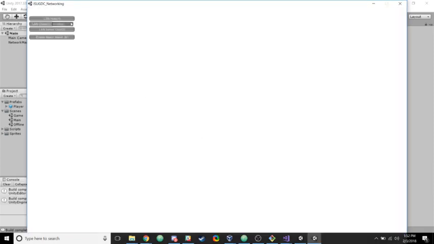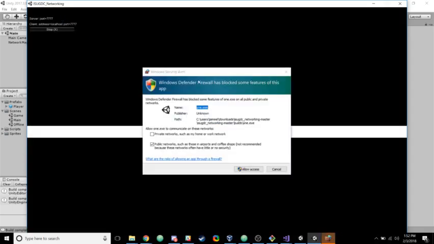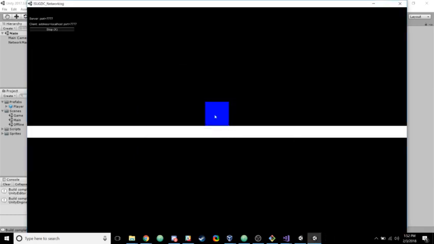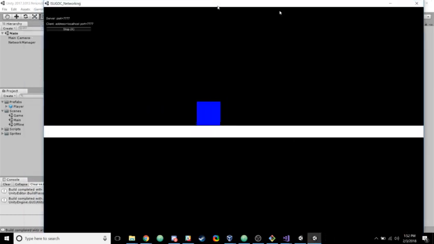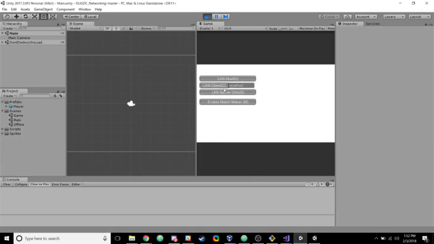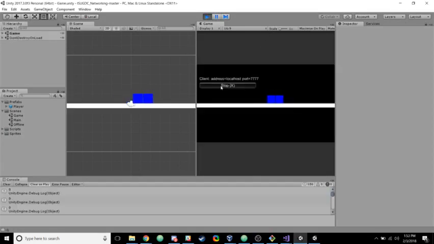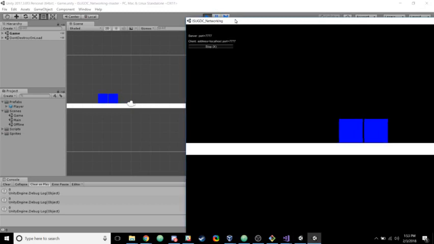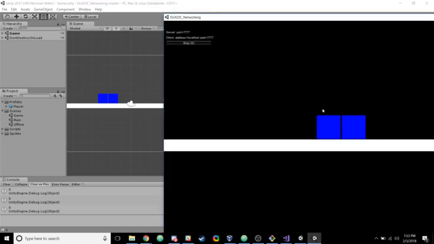Cool. So I'm going to click, for this time, LAN host and allow access, just so the firewall doesn't complain. And then if I also play it in the Unity editor and click LAN client, I should be in the same game. So now there's a problem, but it's also working. Two separate actual instances of the game, but they're networked.